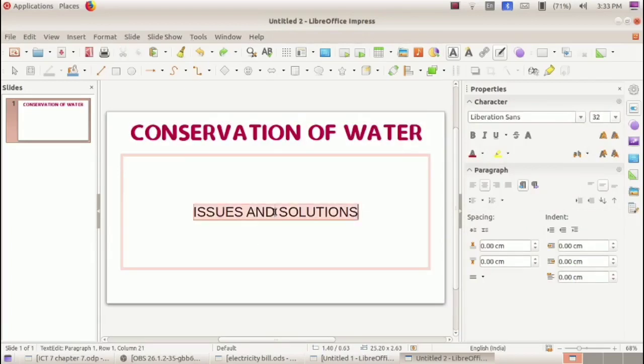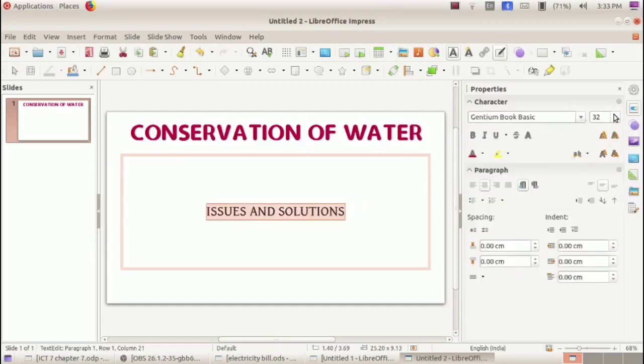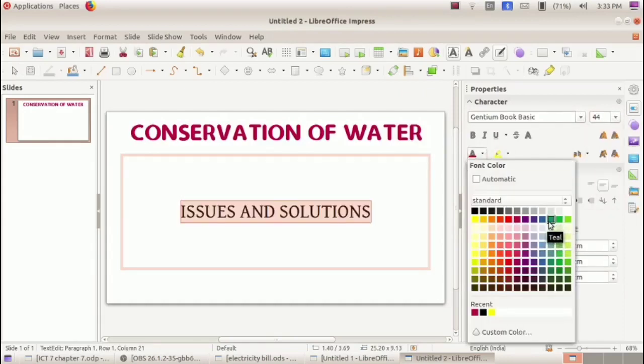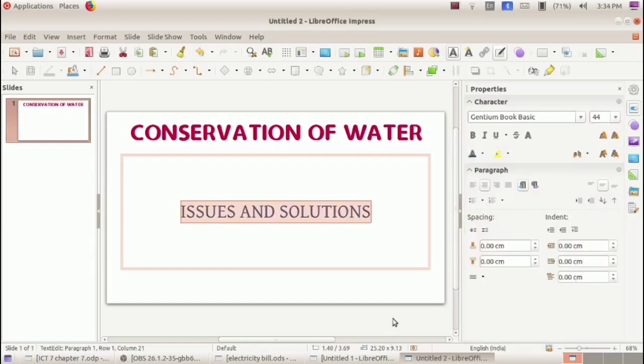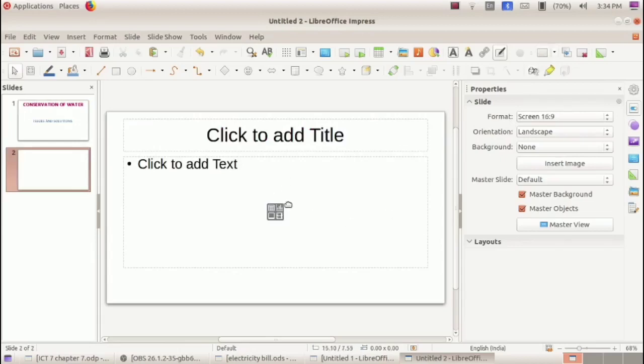Similarly, we can make this text beautiful. We can change the font, font size and font color. Okay, now we have completed our first slide. Now we are going to add a new slide. So for that, we have a new slide tool here. Click on this, a new slide will be inserted.